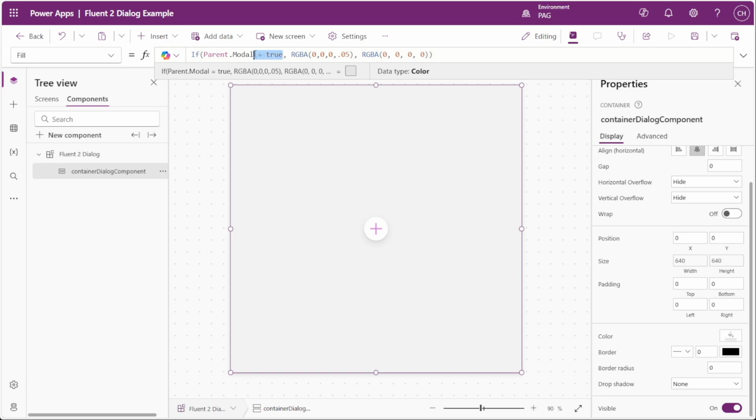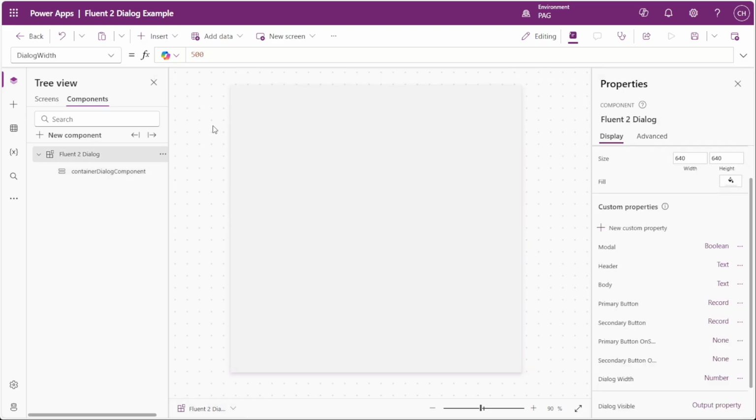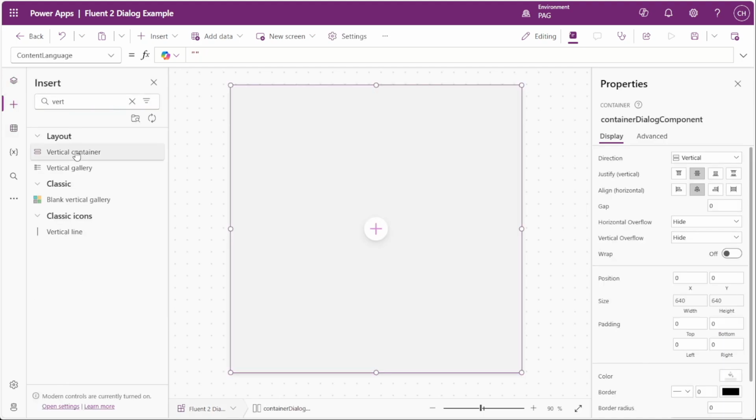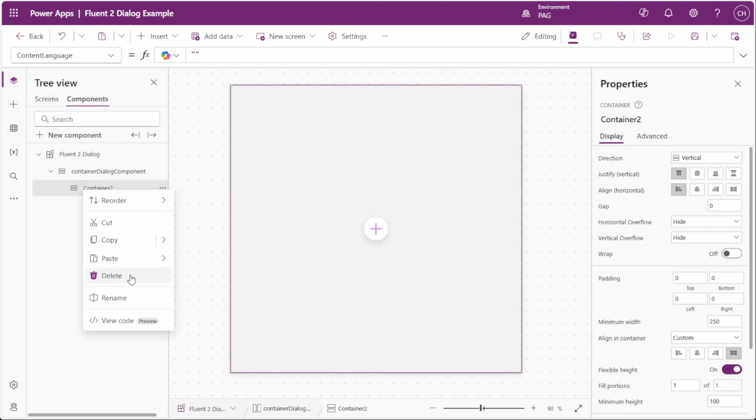Parent.modal returns a true or false value, so we can shorten the formula to remove equals true, since it's already returning a true or false value to our if function. Next, we'll insert a vertical container into our dialog component container, and we'll call this container dialog.